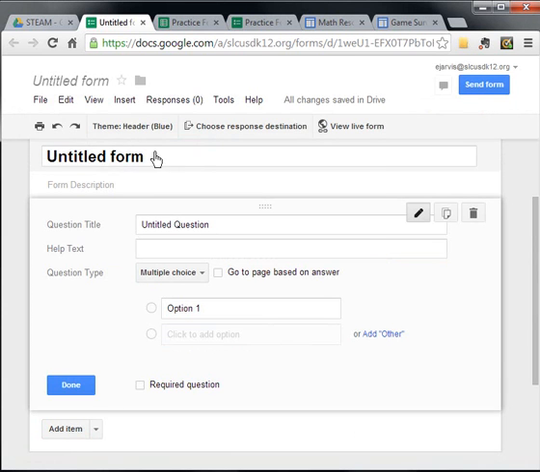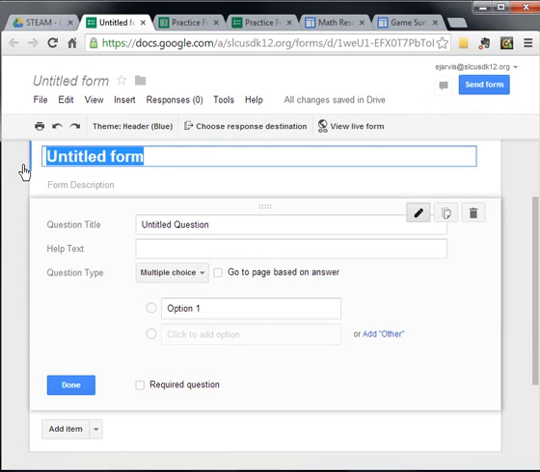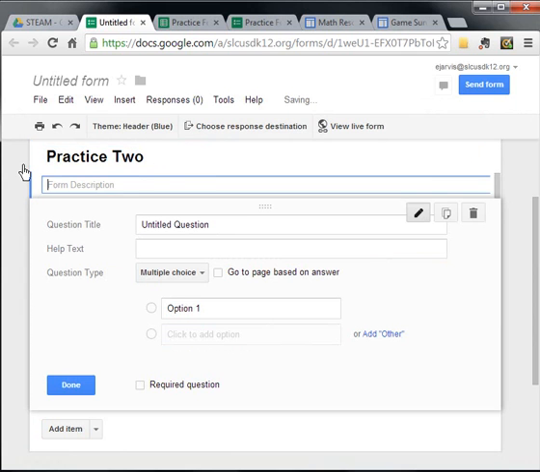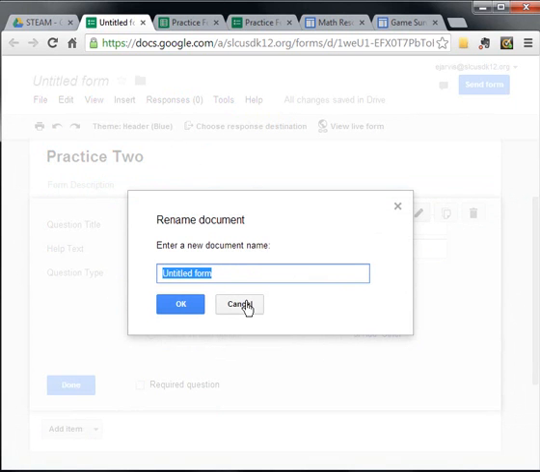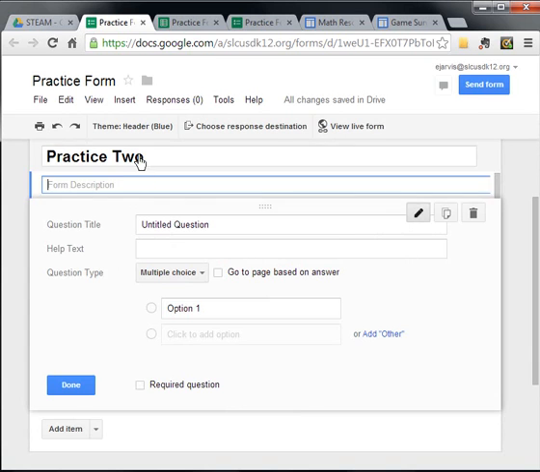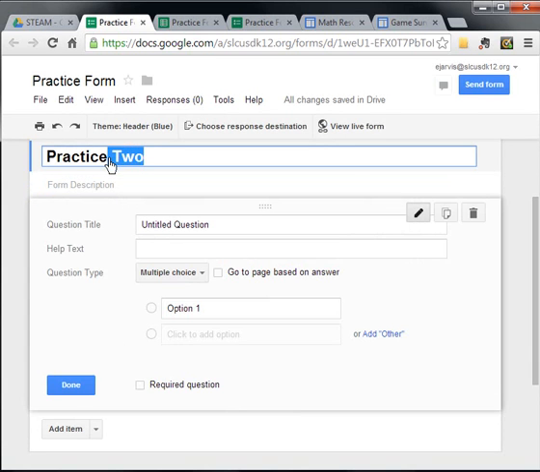And then here's we want to give the form a name. So this is a practice form, and the document will be called practice form. You notice I always want to name my documents. I said practice 2 here, so practice form.